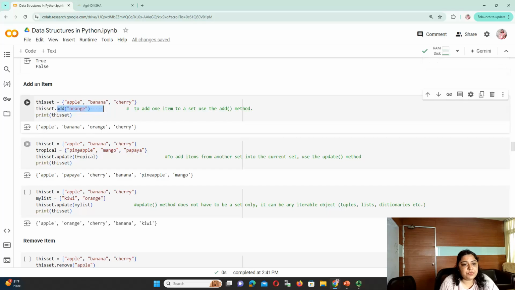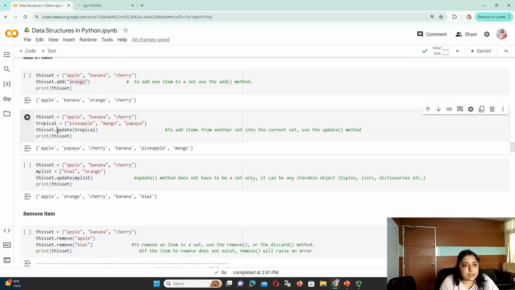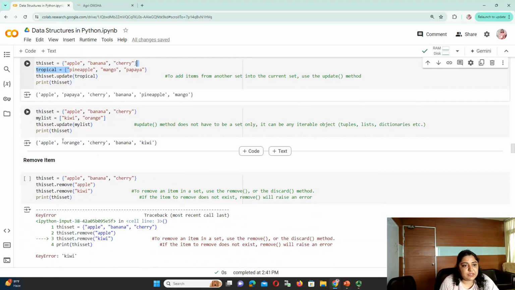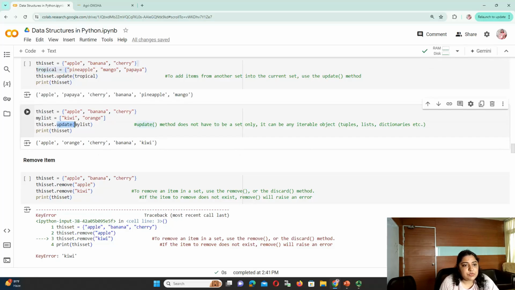Okay, these are the methods for addition. For adding an element, using the add method, you can add the element in the sets. And in the add method, you are mentioning the value. Then like this, using the update method, you can add the items from another set in the current set, like this: apple, banana, cherry. And using the update method, you are combining these two sets. Then like this, using the update method, you can combine a list and a set also. Means you can combine different iterable objects with the set using the update method.